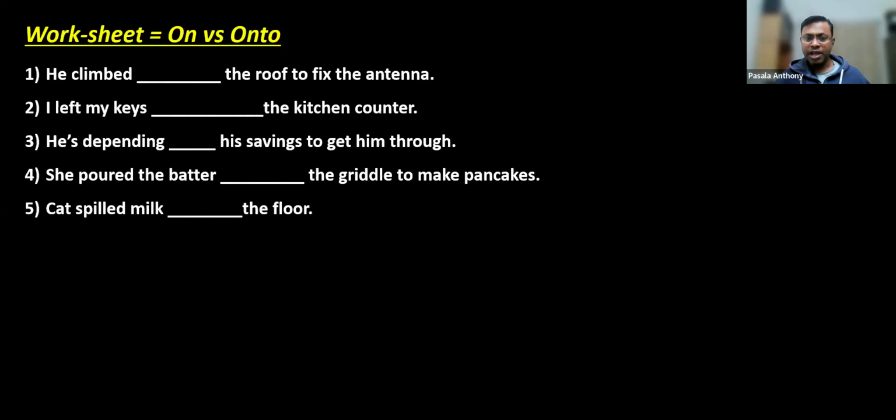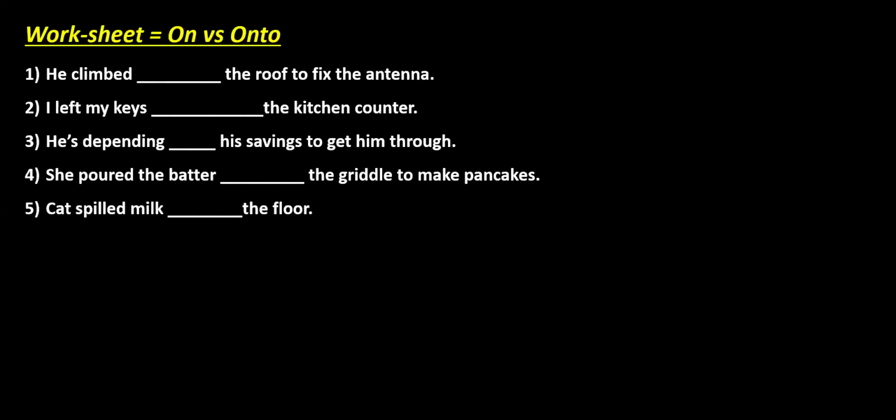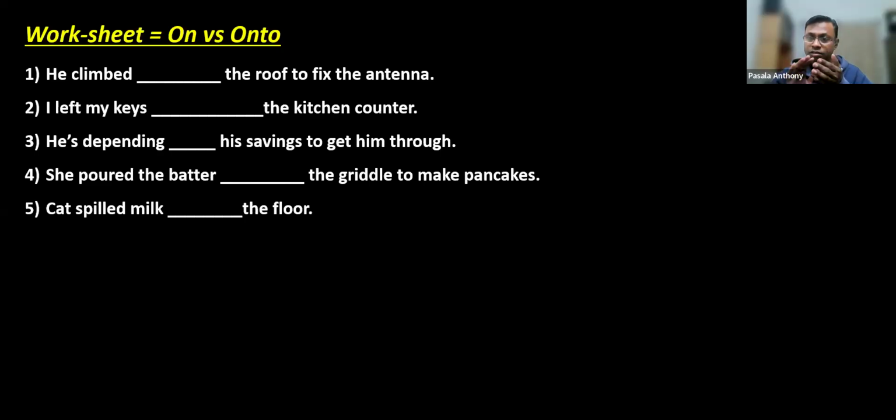Cat spilled milk on the floor. That is correct. Okay. See, milk అరే గ్లాస్ లో ఉన్నాయి ఫ్లోర్ మీదకి వచ్చినాయి కదా అరే ఆన్ టు. సో దట్స్ నాట్ ద థింగ్. Cat spilled milk on the floor.